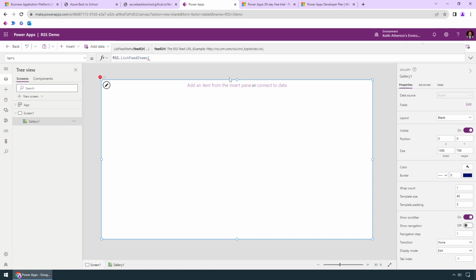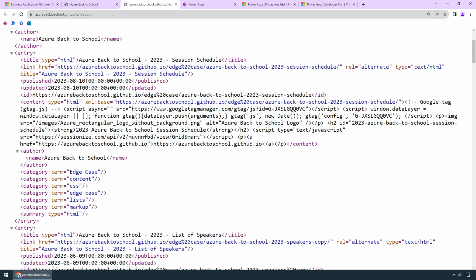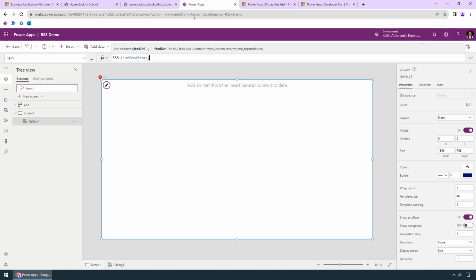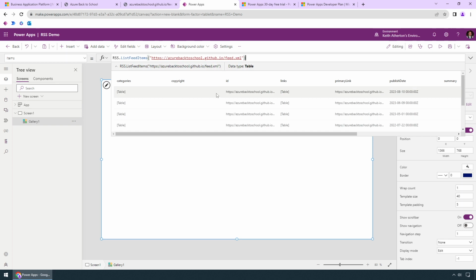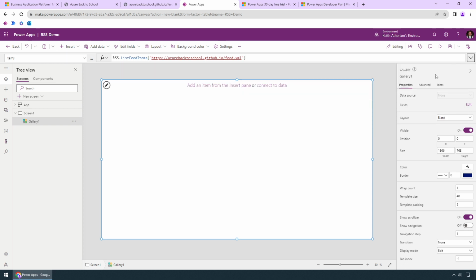list the feed items. Now we're going to use the URL for the feed, which is in this other tab right here. And close that, and we can actually see it's bringing back the RSS feed information right here. Easy peasy. So let's minimize this, and what I'll do next is add a text label right here so we can actually show some of the information in this gallery.